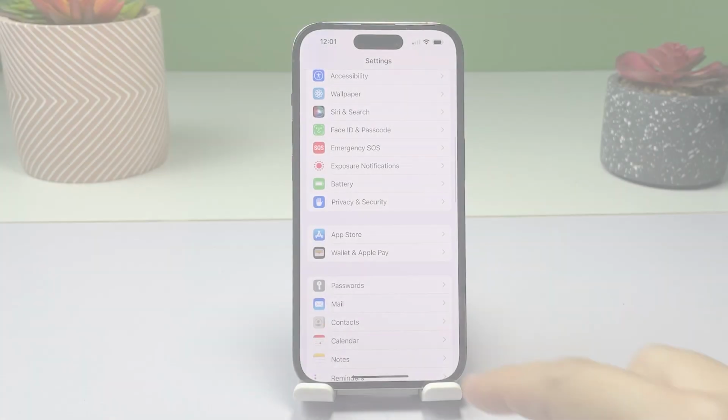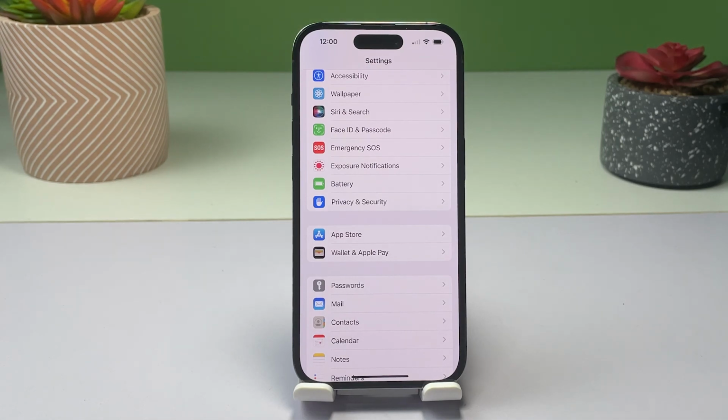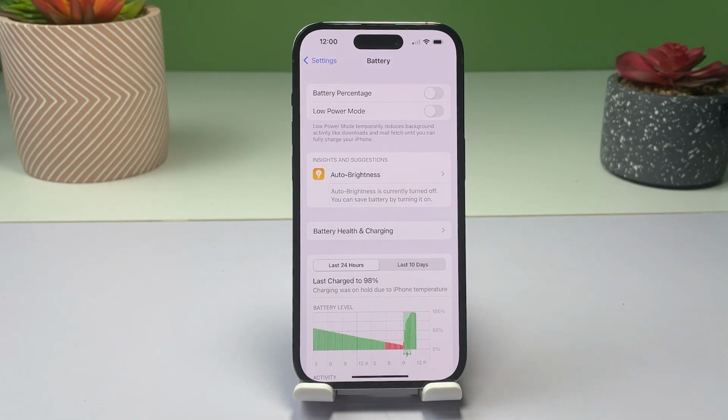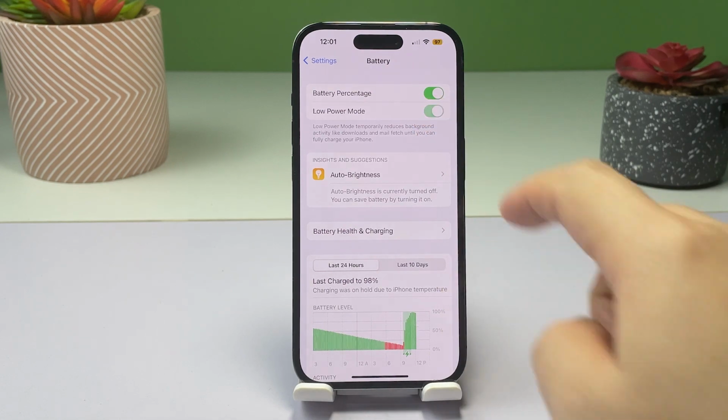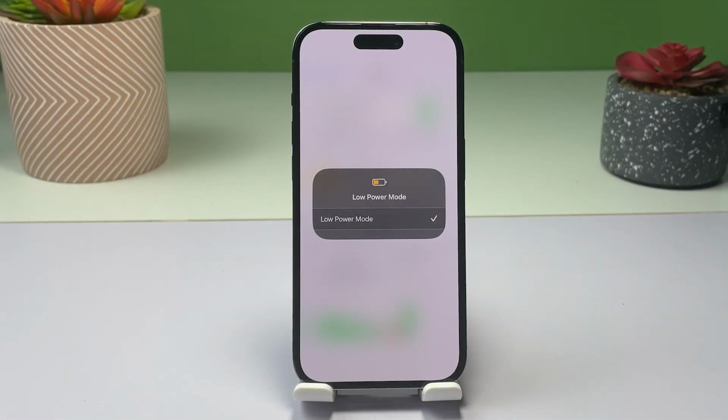To activate low power mode via Settings menu, open the Settings app, then tap Battery. In the Battery Settings menu, tap to turn on the low power mode switch. When enabled, the battery indicator on the status bar will turn yellow or yellow-orange.